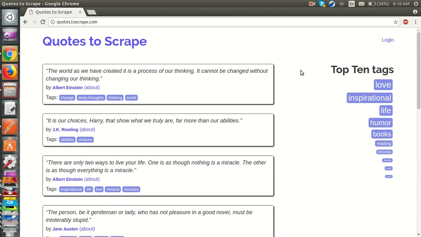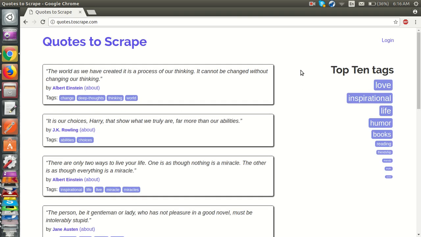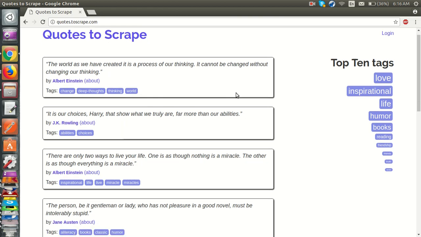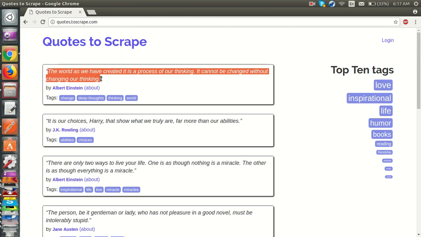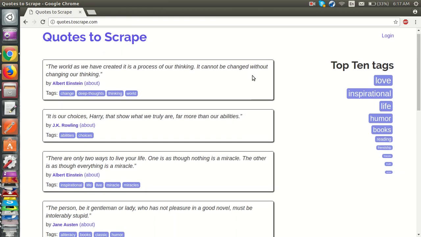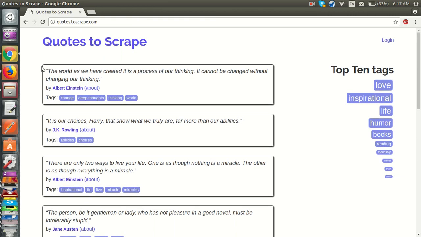Okay, so here we are. This is a site that is for Scrapy test. When you first start learning Scrapy, it's a framework for web scraping too, but we are not using that now. Okay, so what do we have here? We have quotes, we have the authors of the quotes, we have the tags.